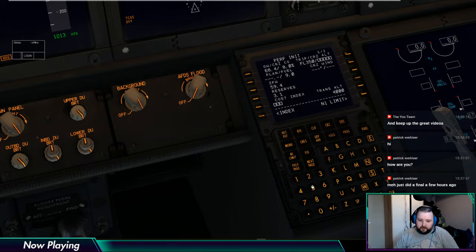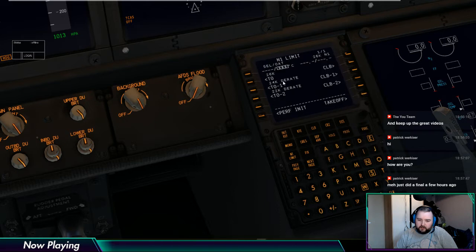Cost index is always 5. Cruising altitude 230. Cruising wind is going to be 045 at 18. ISA deviation is 18. Execute N1 limit. Go for 24k degree rate and full climb.